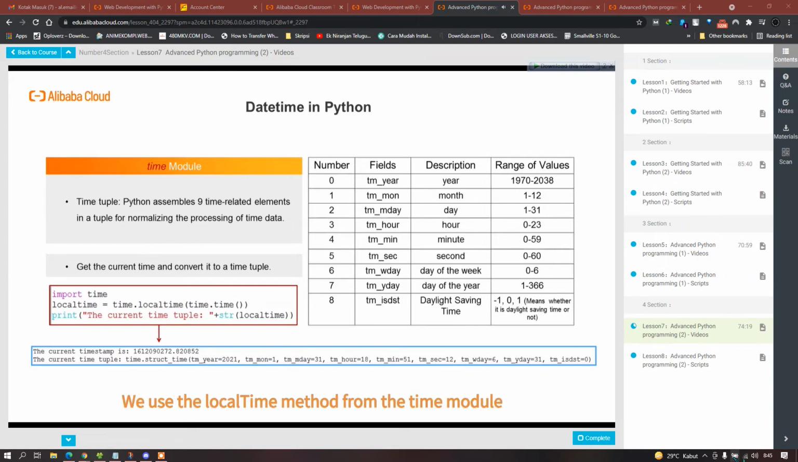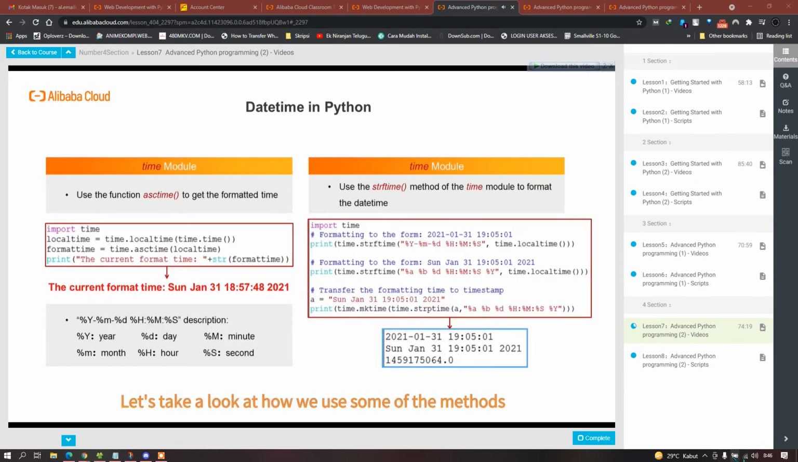We use the localtime method from the time module to convert a timestamp. After the conversion, we can see from the time tuple, which represents the previous timestamp, that the actual time it expresses is January 31st, 2021. Of course, there are also hours, minutes, seconds, and other elements, but we won't look at them in detail. Let's take a look at how we use some of the methods from the time module to normalize time data.